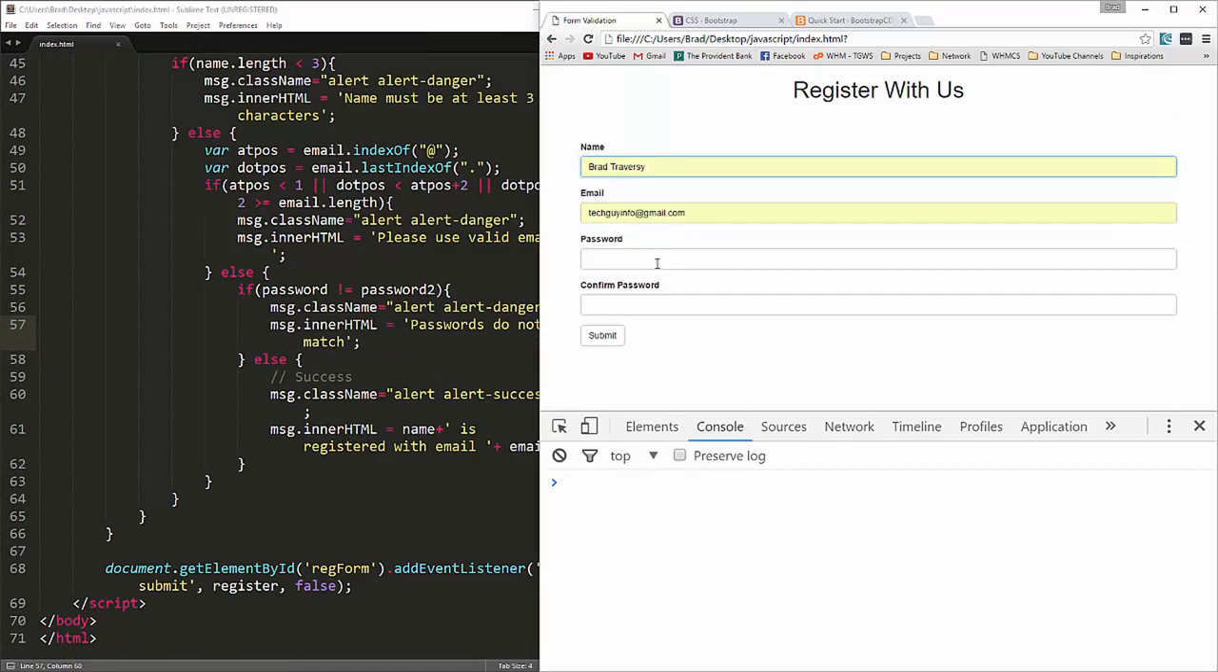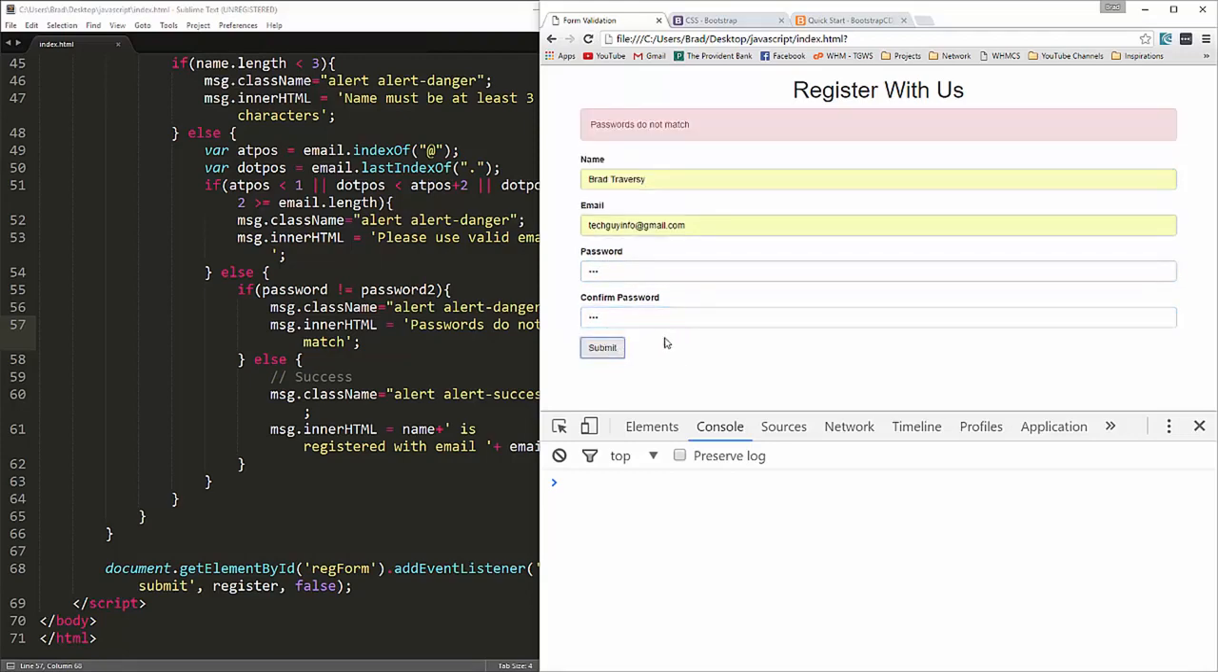Alright, so let's try that out. Make sure everything's good except for the passwords. They're not going to match. So we'll do 111, 112. Submit. Passwords don't match. Let's change that to match and submit, and it works.